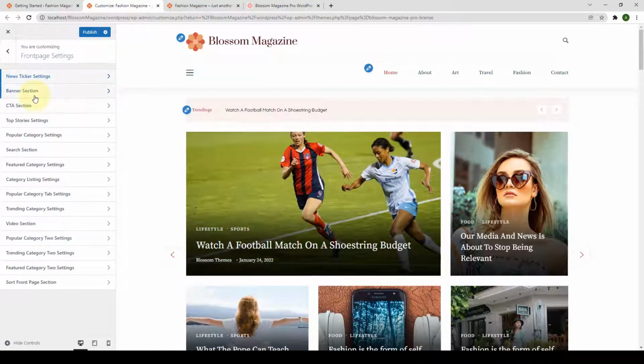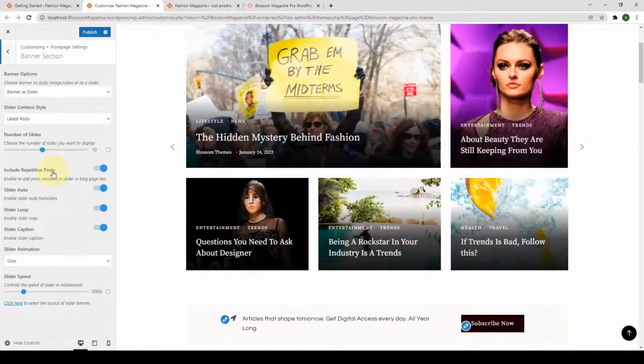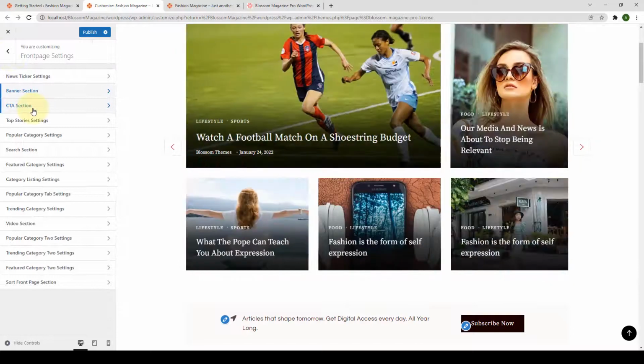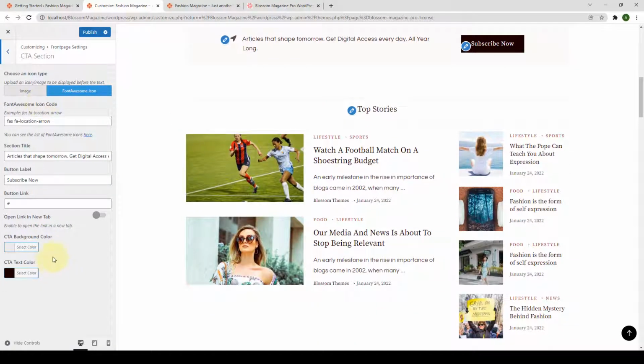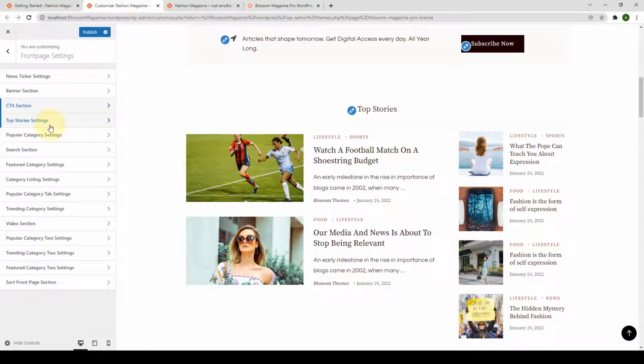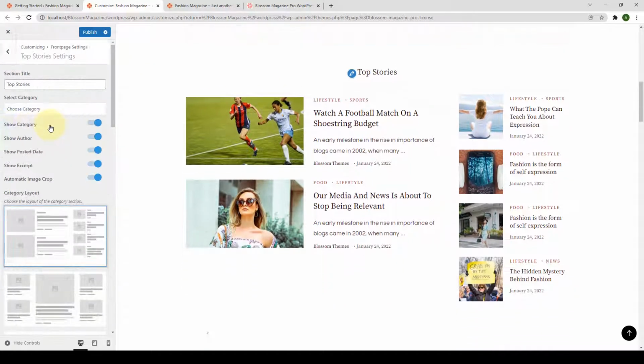Let's go back. Next is the banner section. It is the same as it was in the free theme, so I will not go into this. Also, the call to action section is the same as it was in the free theme, so I will not go into this either. Now, let's go on to the top stories settings.